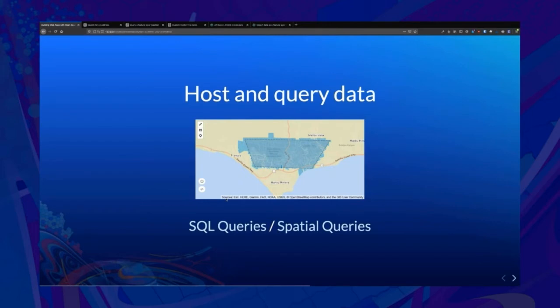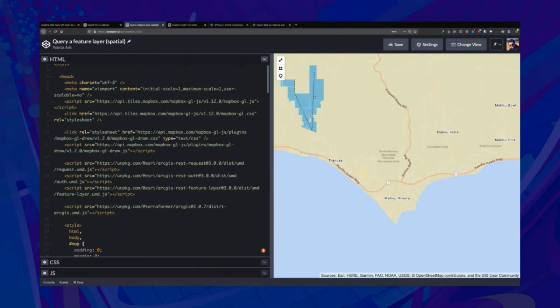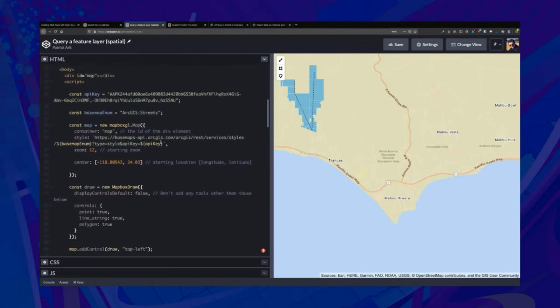So going forward, I'm going to spend quite a bit of time talking about hosting and querying your own data. In this example, you can see I've run this query here, and we can add a second query that'll select shapes from data that we've actually published to the ArcGIS platform. And this works in largely the same way. The data that we published is going to be in a feature layer, and we're going to use ArcGIS REST.js's feature layer tools to get access to that.